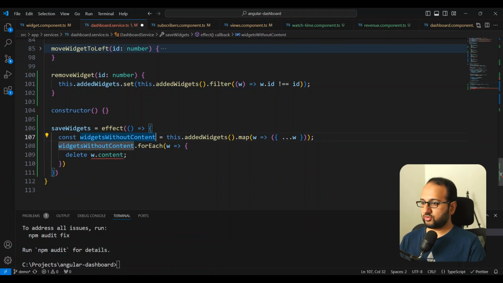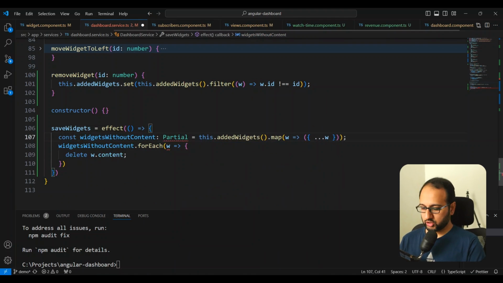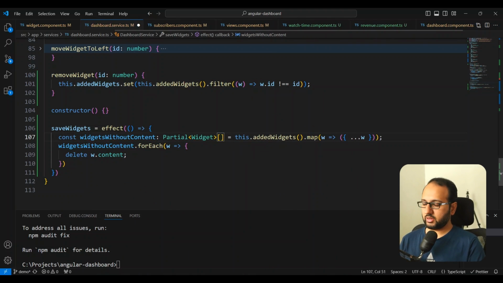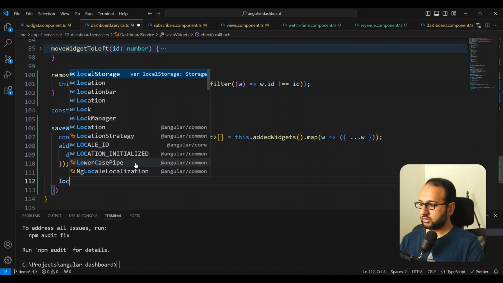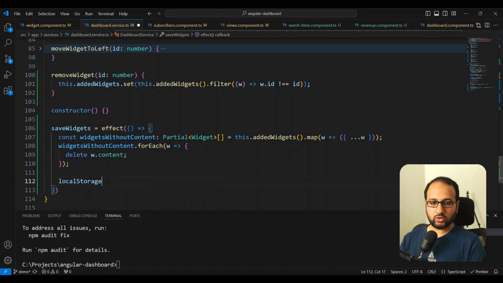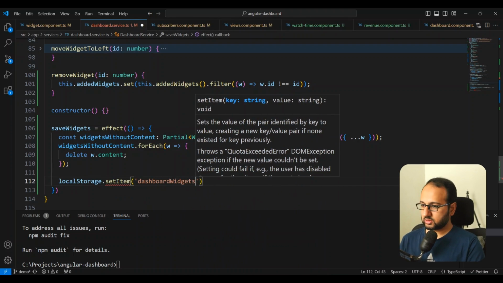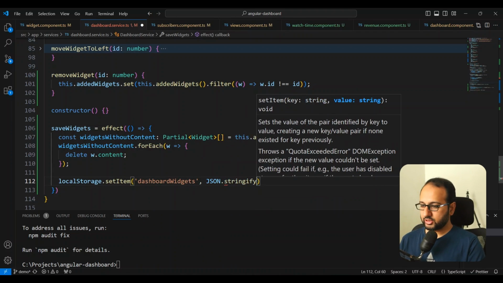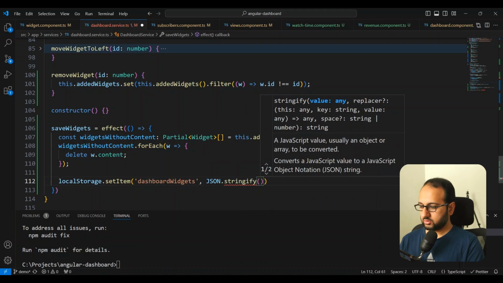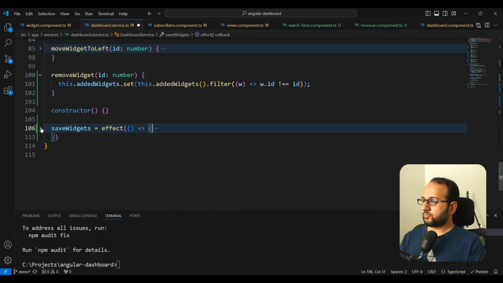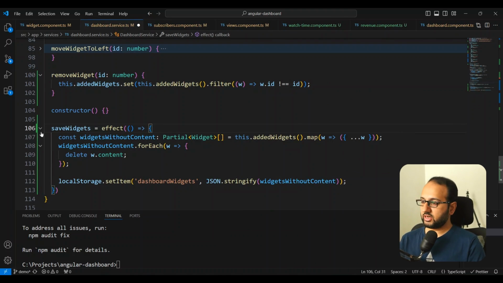Now, in order for this to work, we also need to change the type to Partial<Widget> array, because we want to remove the content here. And now delete w.content is not going to give an issue because we're going to remove the content from a partial object, which is completely possible. And then the last thing, we're just going to set it in local storage. I'm going to set the item. Let's give it a name of dashboard-widgets. You can keep this anything you want, and you're just going to stringify the widgetsWithoutContent here. So now when we change any of the widgets, we add widgets, delete widgets, it's all going to be reflected in the local storage.